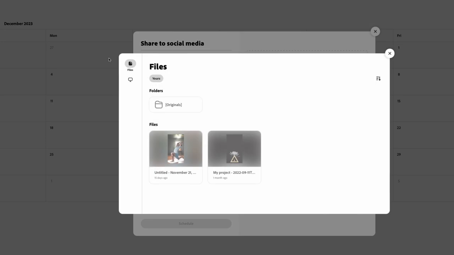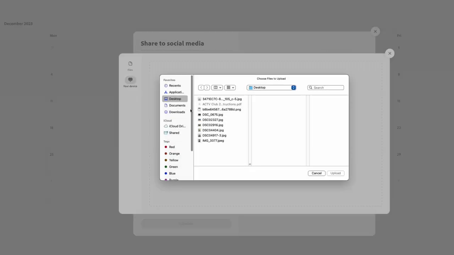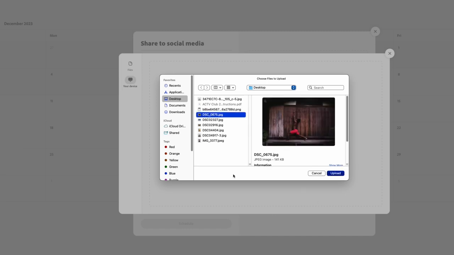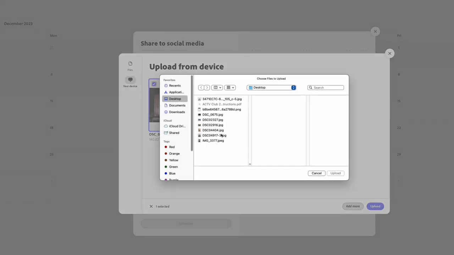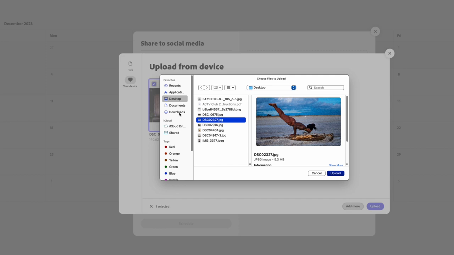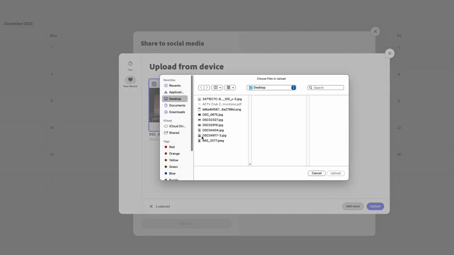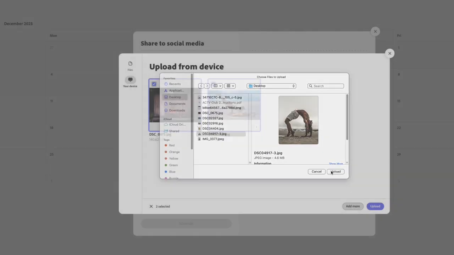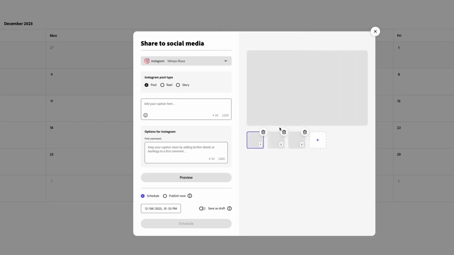So I'm gonna browse, go over here to my device, browse, go to my desktop. And there are certain dimensions you have to use. It'll let you know if you have to change the dimensions or not. You can actually do that within Adobe Express. So here we go. I put one. I'm going to add more. I'm going to put this one as well. And let's do one more. We'll add this one. Nice back bend. All right. So we'll upload them.